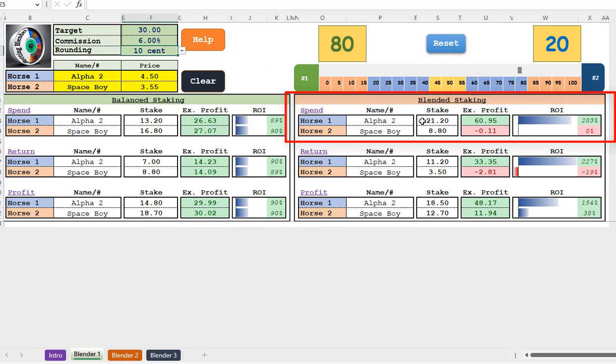So we're spending $21.20 on Alpha 2 and only £8.80 or $8.80 on Space Boy. You can see there on those returns, if Space Boy wins, we're actually going to lose 11 cents or pence. But should Alpha 2 win, we're going to be making $60.95. You can see here, so we're going to get 203% return on our money if Alpha 2 wins, and we're just virtually breaking even if Space Boy wins.